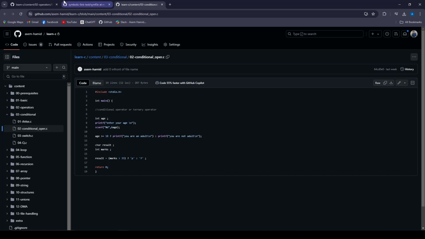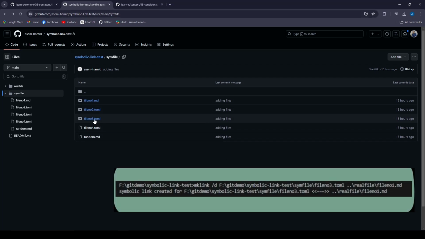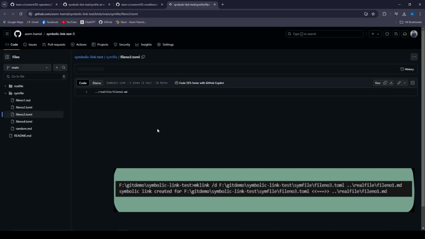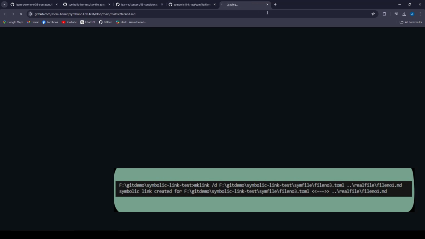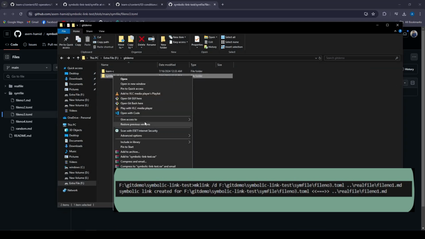Now you might be asking me why we don't use /d or /h in the command. Because when you use /d you will get only a symbolic link, and when you use /h you will only get a hard link. But when you don't use anything, you will get a mixture of symbolic link and hard link. Let's see how. When you create a symbolic link, you will get this type of file. Obviously this is a symbolic link, working perfectly, but you cannot access it using VS Code.